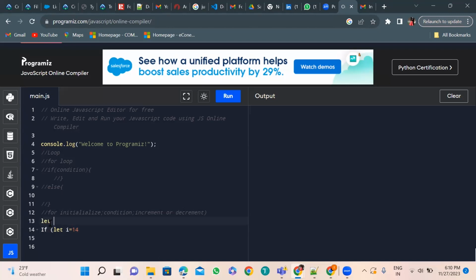Okay. Directly we should write it. Yeah, let time equals to 14. That means the time variable will be set to 14. Now you write the condition. No, let again is not required. Yeah, not required. The variable in the memory will be declared only once.